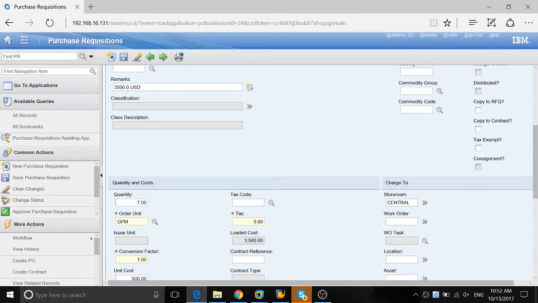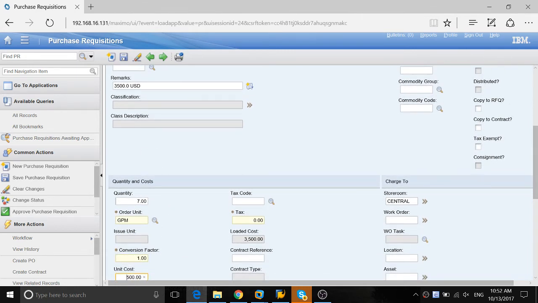So you can see when I change the unit cost field, it also executes the script and updates a new value to the remark field.